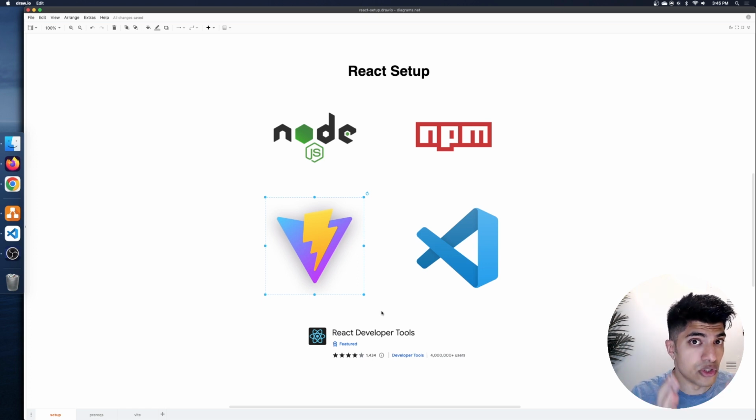So we don't actually need to install Vite per se. As long as we have Node and NPM, we can download this as a separate tool to use in our project. And I'll show you all the steps to do that shortly.